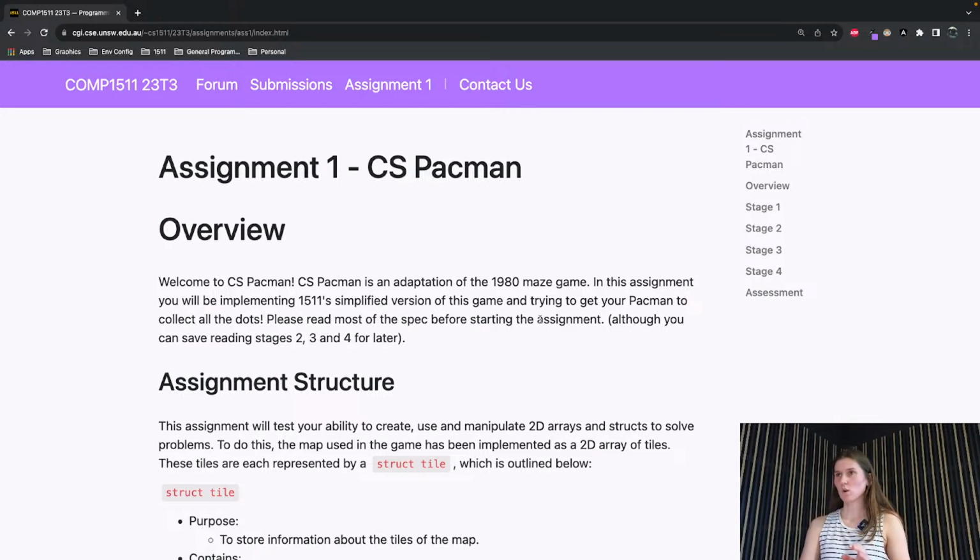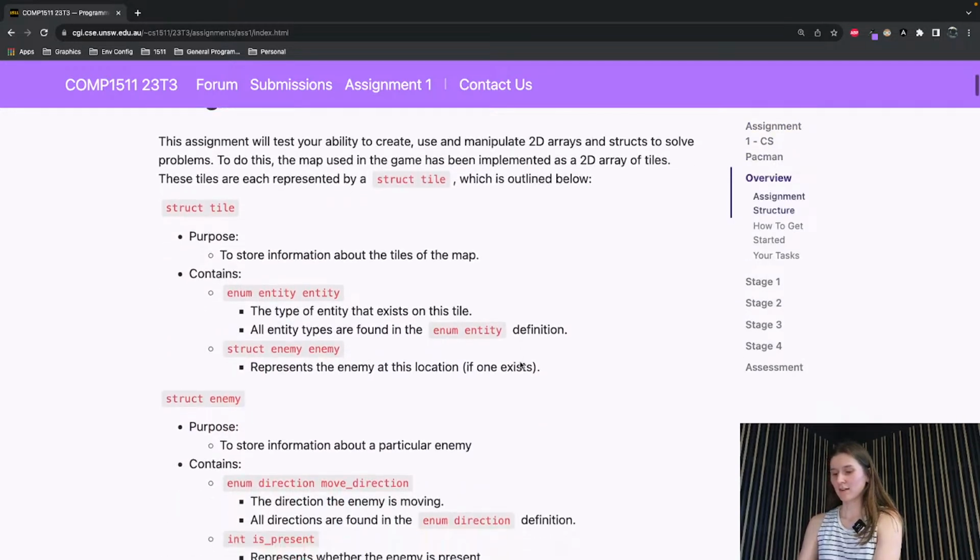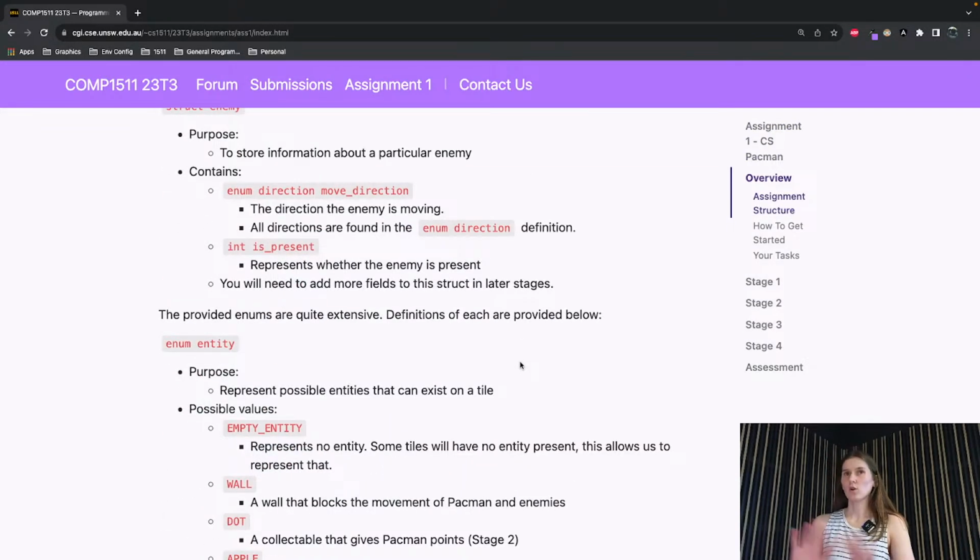So assignment 1 only just got released 30 minutes ago-ish, so probably people haven't had a chance to have a look through it yet, but we're going to go through an overview and give some advice about how to get started.